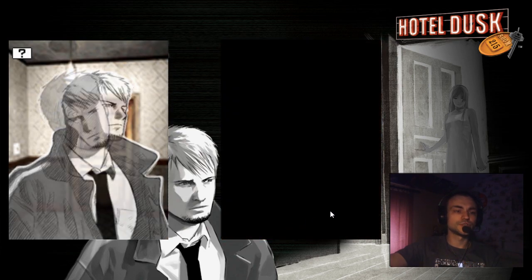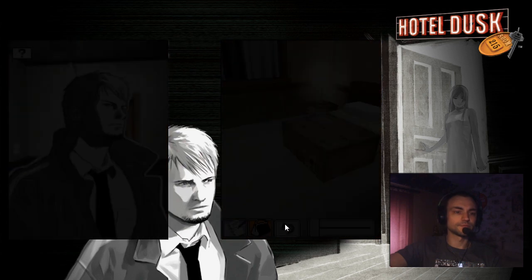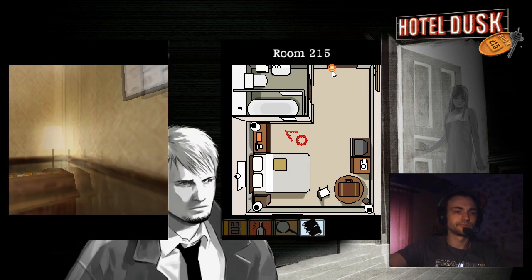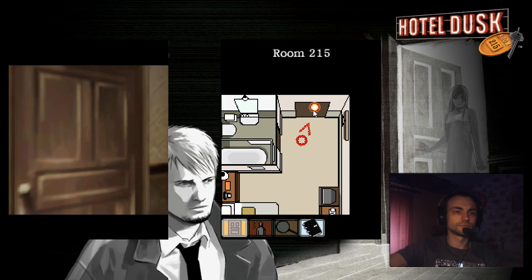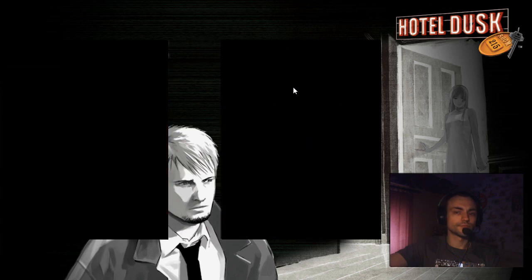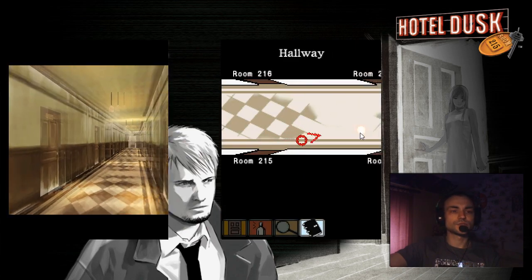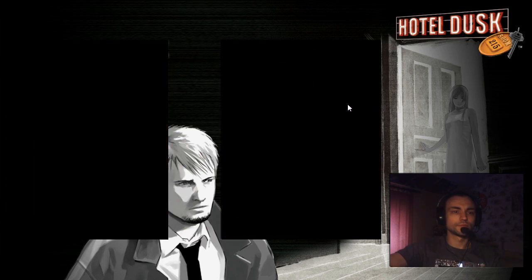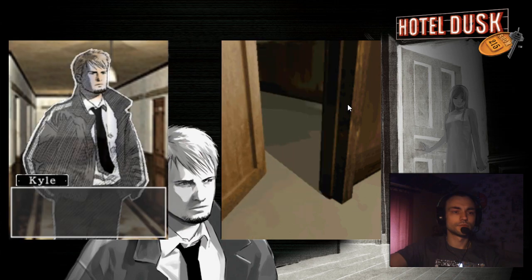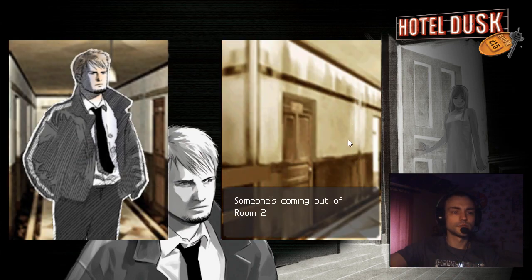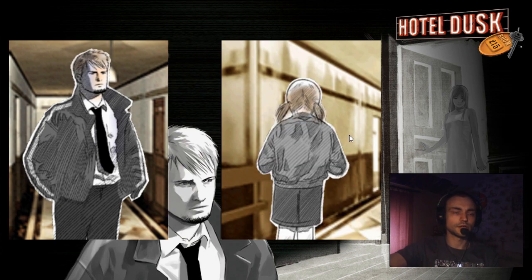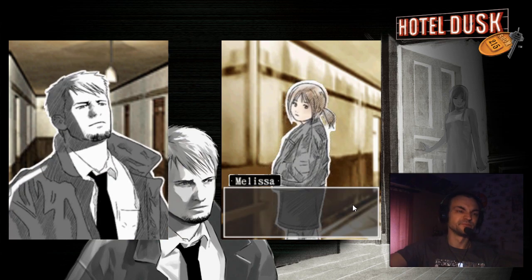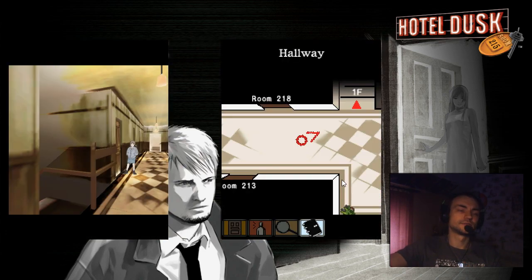No, I don't want to use it on something. I wanted to examine it, but... I guess I need to get down to the front desk. Huh? Someone's coming out of room 219. That must be the little girl or her dad. Ah, the little girl. Melissa.